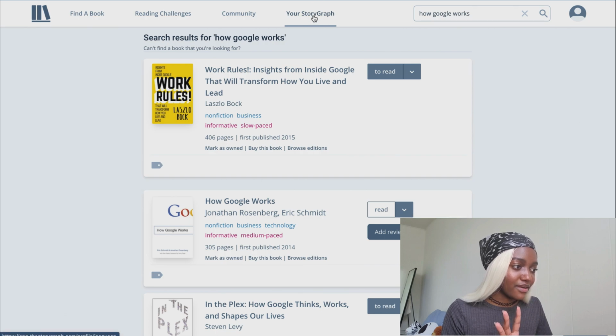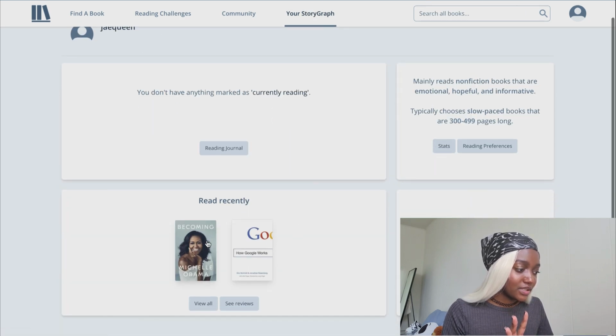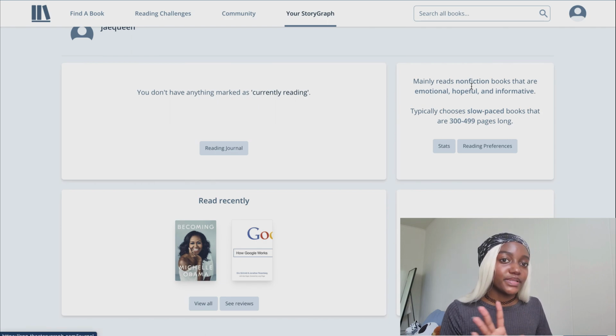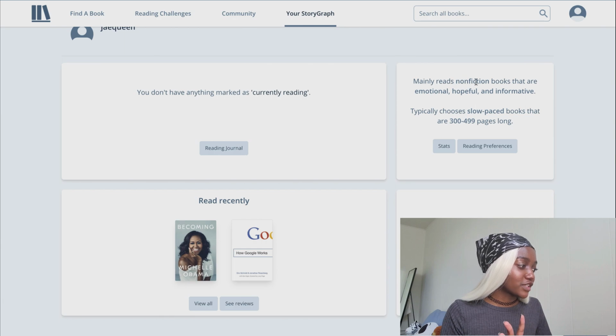Let's go to my Storygraph right now, just those two books. So based off those two books, it says mainly reads nonfiction books that are emotional, hopeful, and informative. Typically reads slow-paced books that are 300 to 499 pages long.